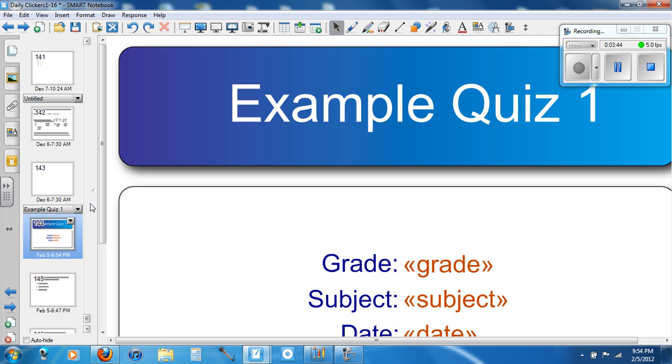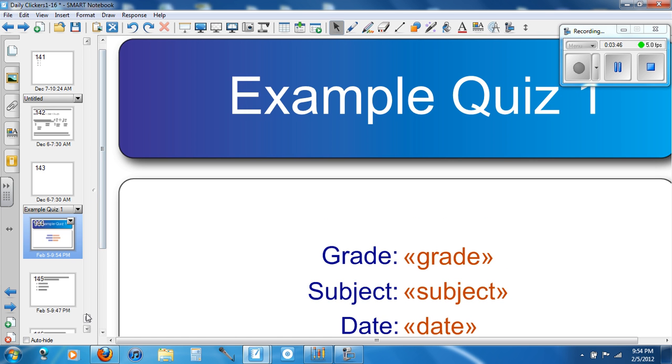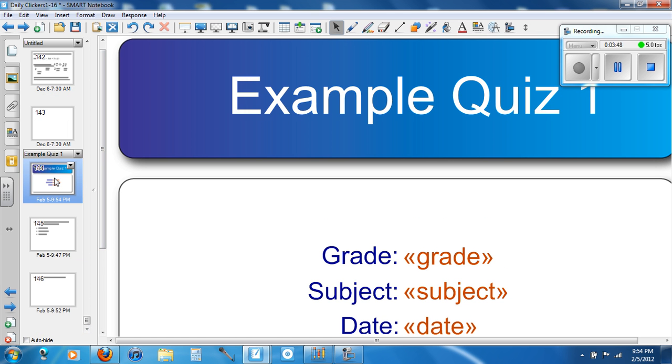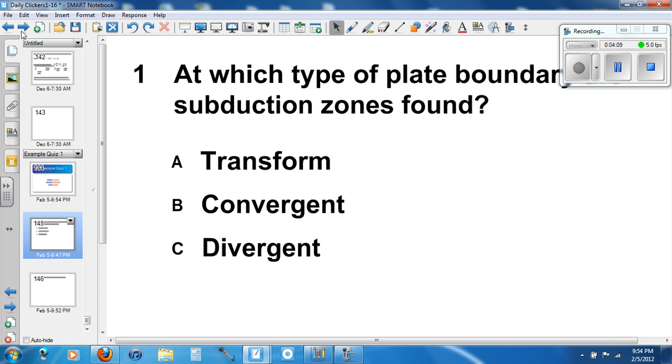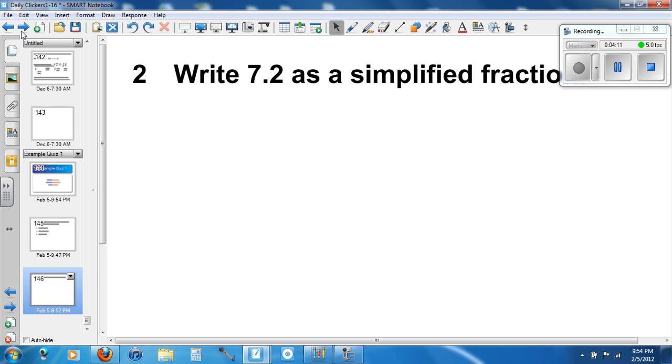Okay, so now you see over here, left hand side, we have my title page, example quiz 1. Once again, I can go in here, I can start it from here, I can put exactly how I want my students to see it after each question is answered, whether to know whether it's right or wrong, after they are all answered, or after I hit stop at the end of the assessment. I'm going to choose after all questions are answered, and then of course you can see my first question and my second question, and that's it.